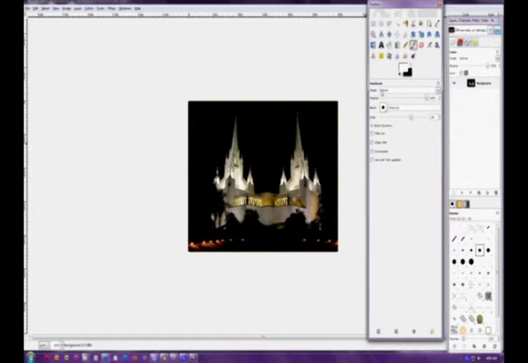Now leave your mode at normal, your opacity at 100%, click on your brush, and find the one that looks like your watermark, and it should say the name of the file right here. And so mine says faith.abr, so we know that that's good.